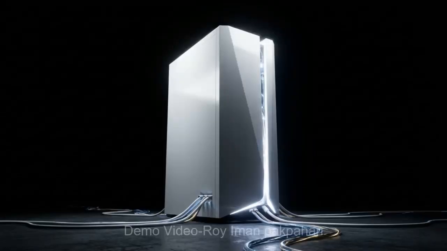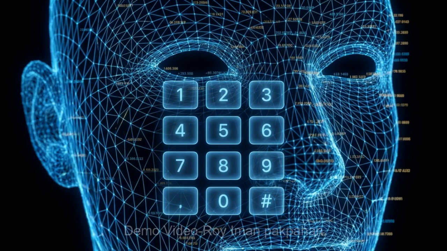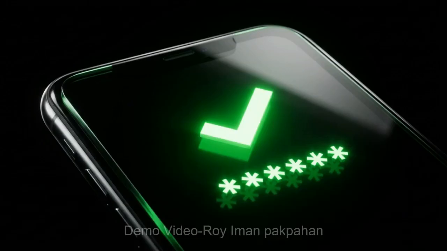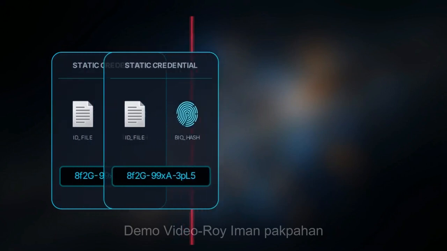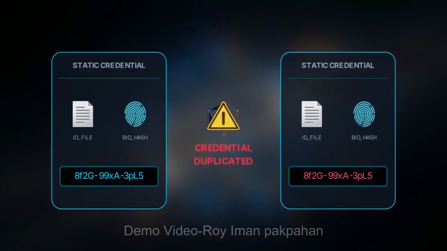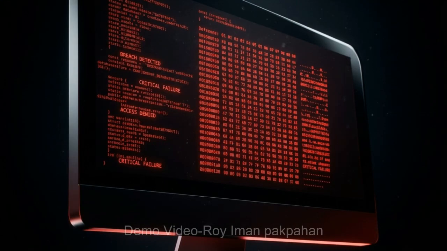Every digital interaction we have relies on data that never changes. We use alphanumeric passwords, numerical pins, and fixed facial maps to verify our existence to a network. This diagram illustrates the core vulnerability of static data. Because these strings of code and biometric markers are permanent, a single successful exfiltration allows an attacker to duplicate the credential indefinitely. This persistence creates a perpetual state of risk.